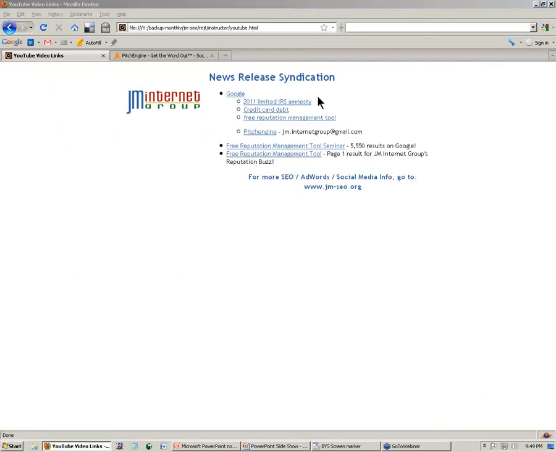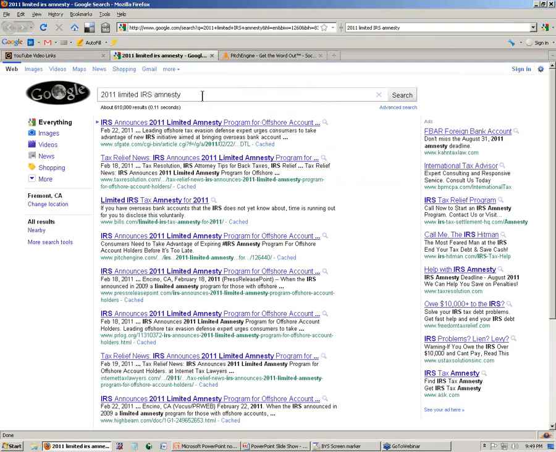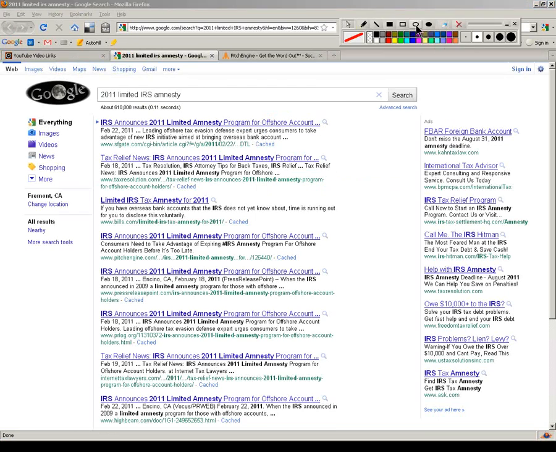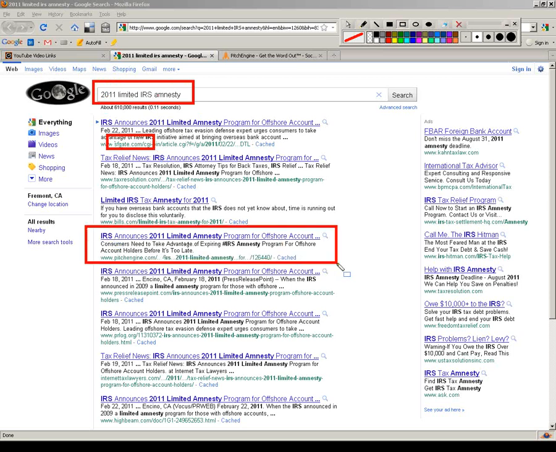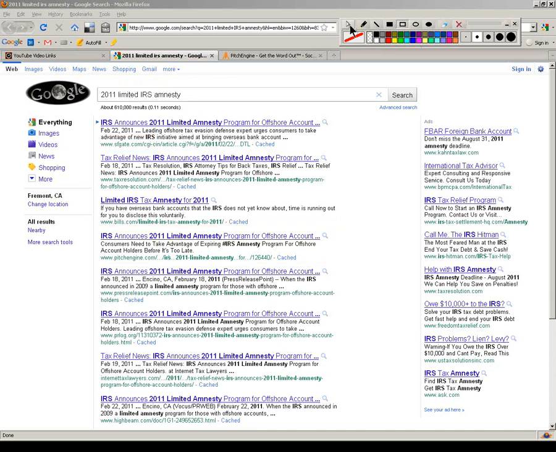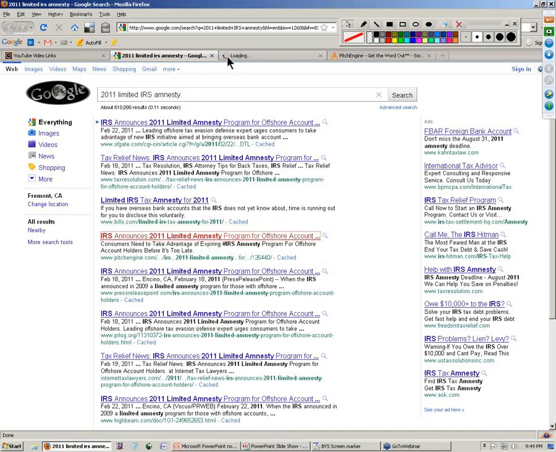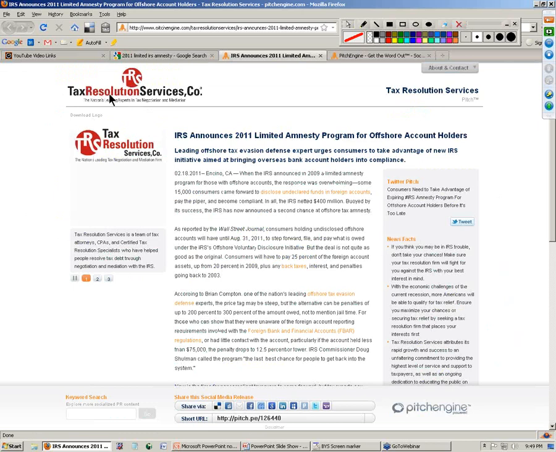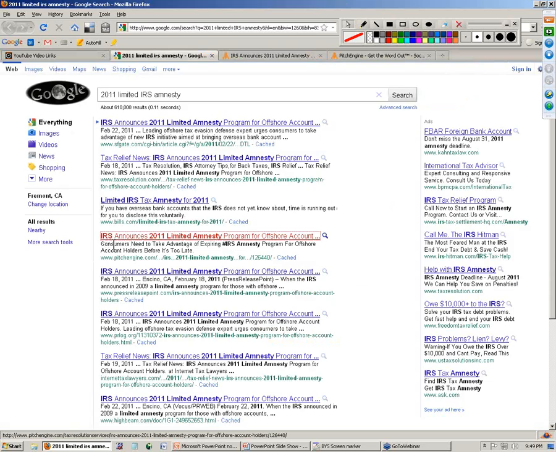Okay, so let me see here. First I have a couple searches built out. Here's a search for the limited 2011 IRS amnesty. Let's take a look at that search and see what we have. Here we have our Google search. And notice here we have a newspaper, SF Gate. What's really interesting is look at this guy right here in page 1, position 3 or 4. Now let's check that guy out. What is that? Let's open that up. That is a news release by Tax Resolution Services on Pitch Engine from way back in February, believe it or not. Still showing up on page 1, position 4.